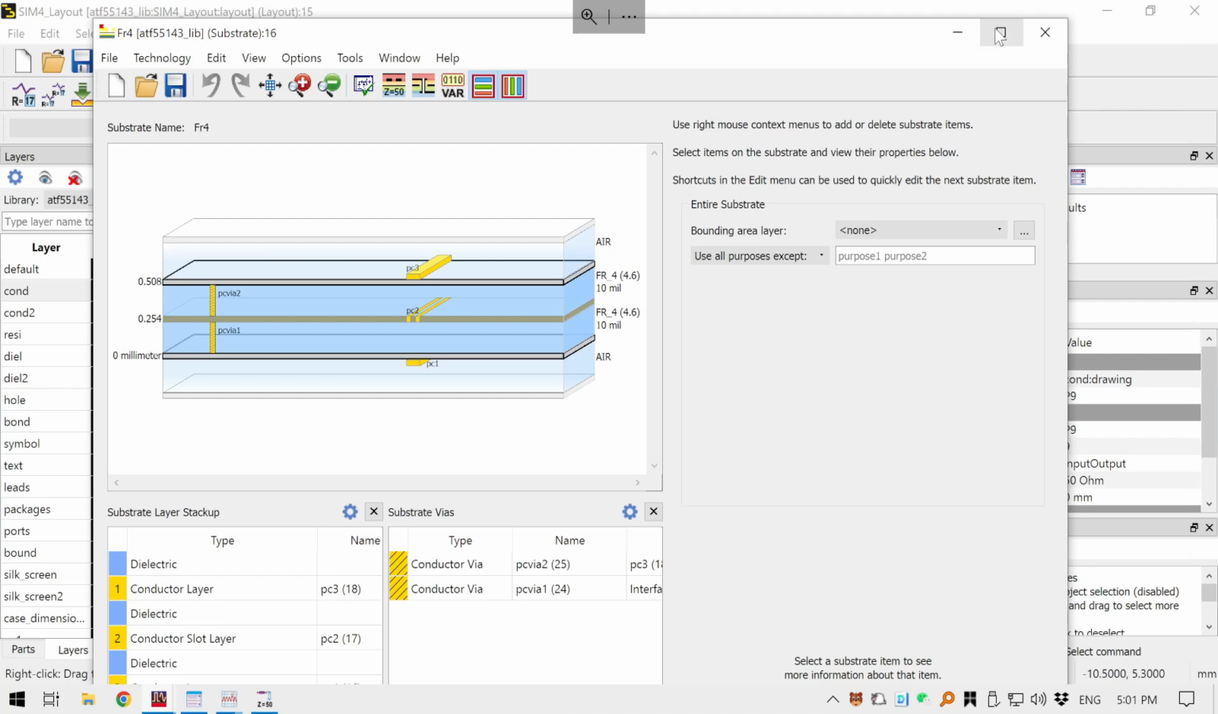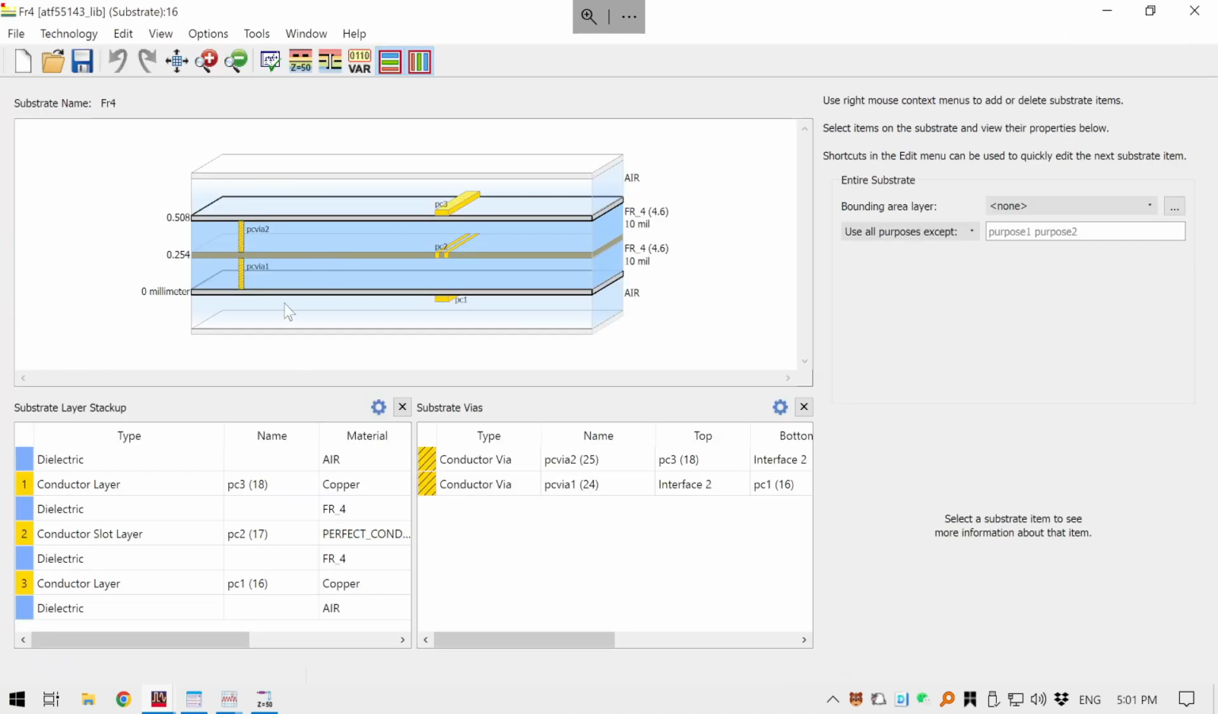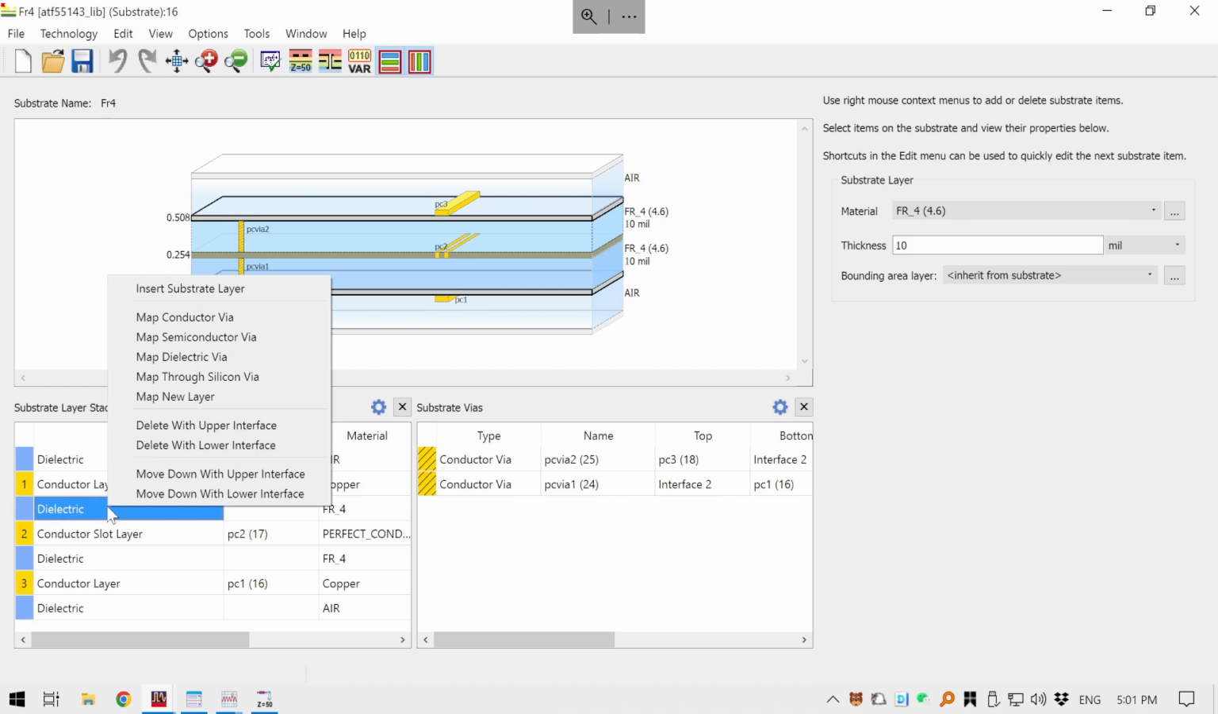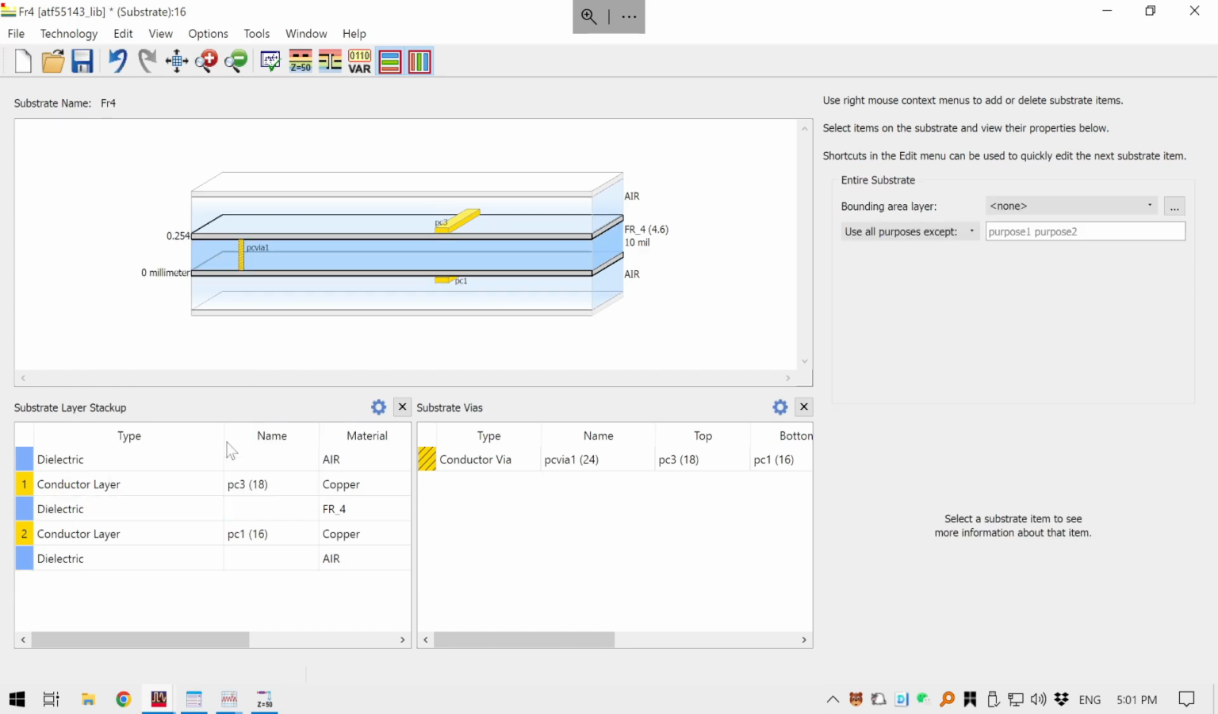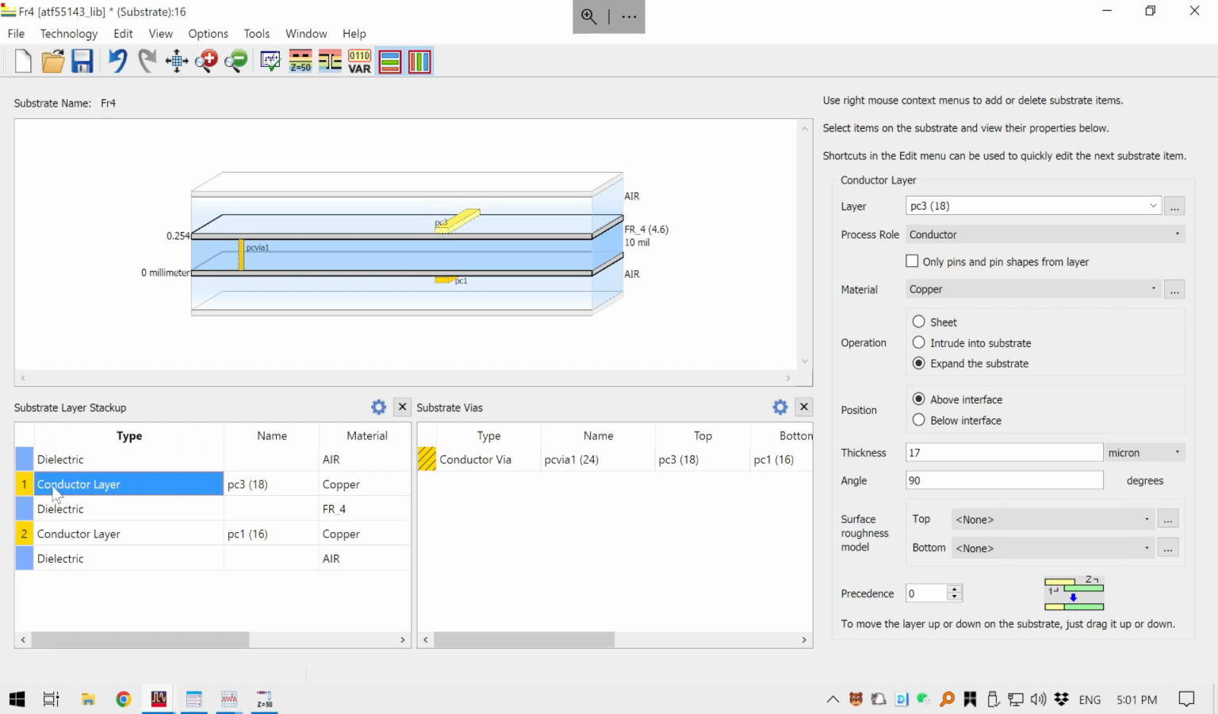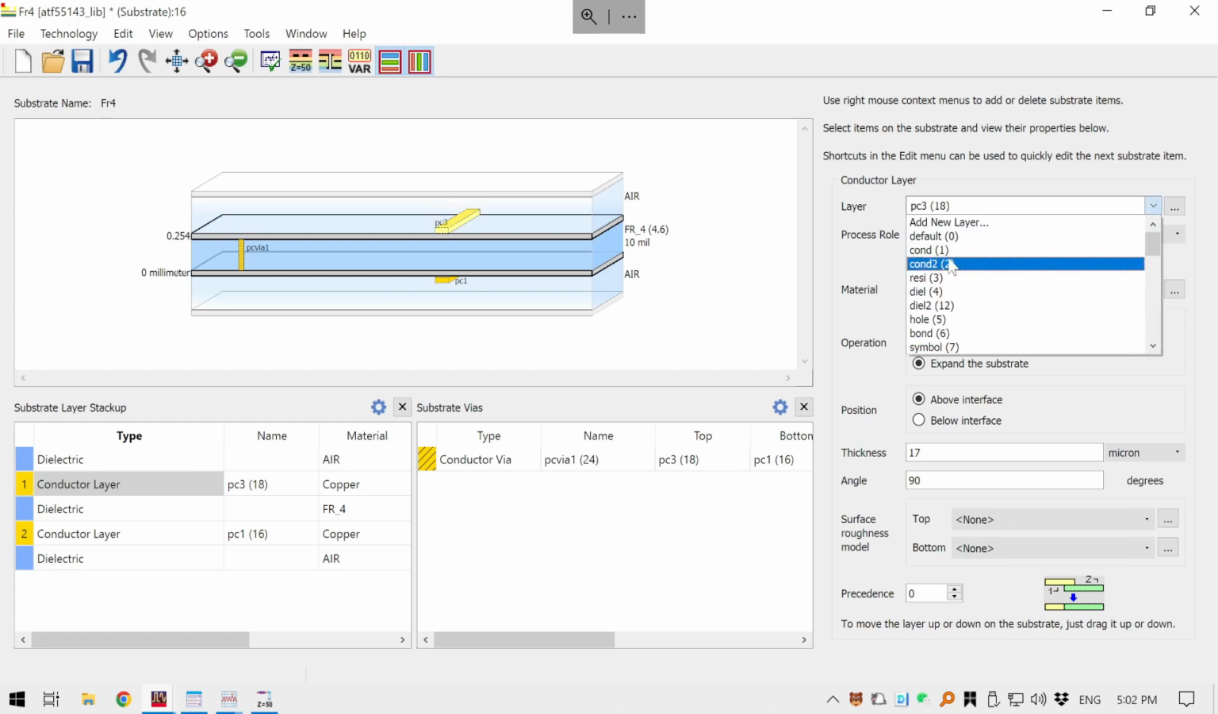So you see now it's a 3-layer conductor. We just need to remove 1 layer. So we click the top dielectric and we right click it, and then we can delete with lower interface so that there is only 1 layer. And on the first conductor layer, we can assign this layer from PC3 to conduct. Maybe it is COND. Yeah, the layer should be conduct. And thickness, according to our simulation, is 50 micron.